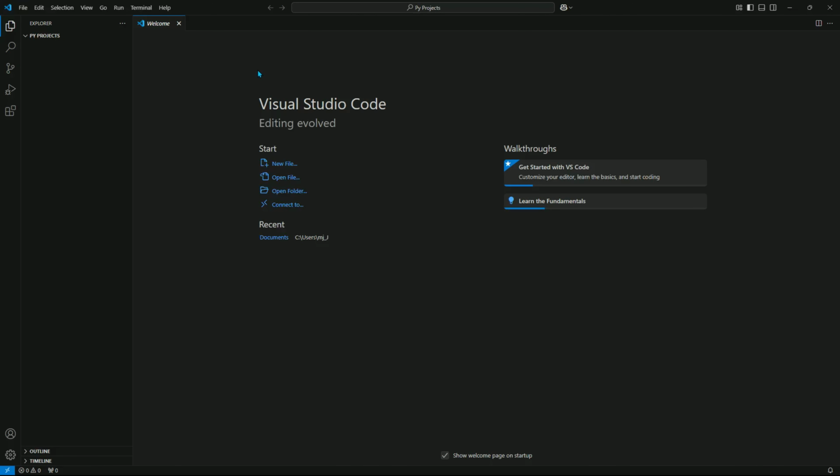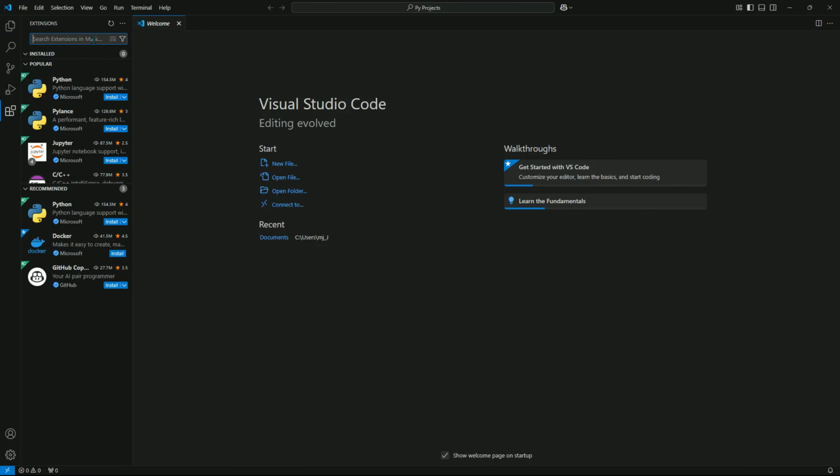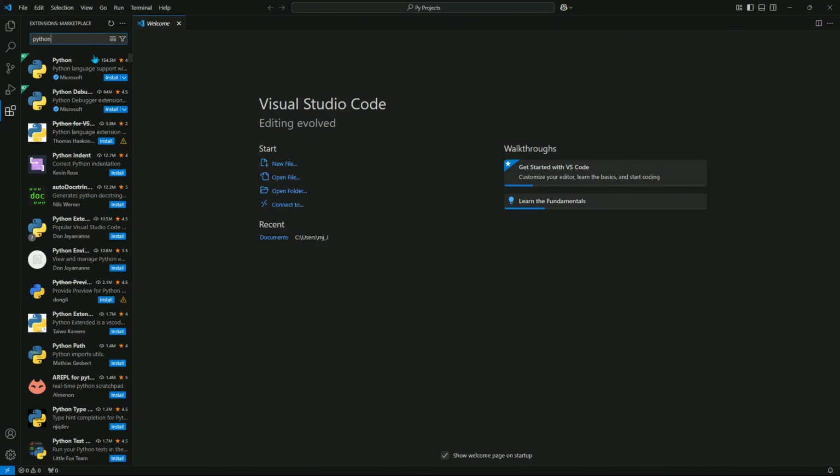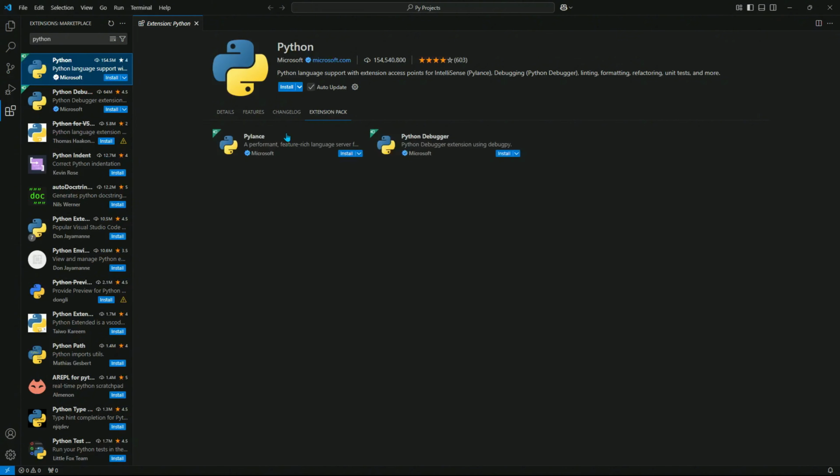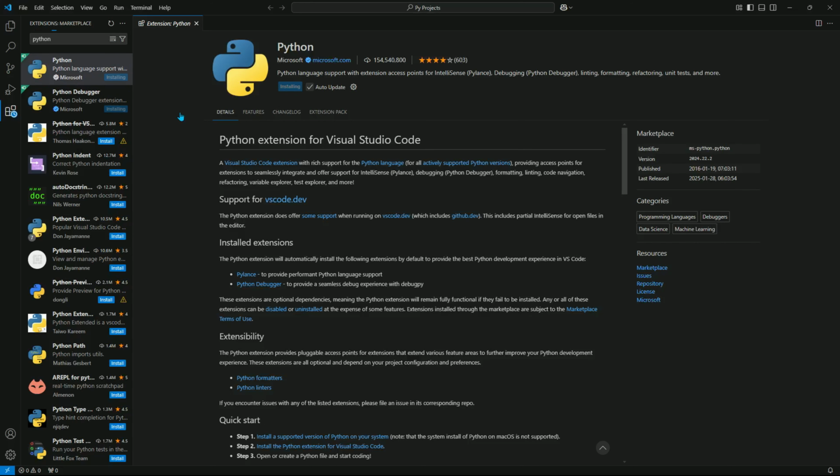Once code has been launched, come to the left here, click on extensions, and you want to search Python. We're going to click on the top option right here. This actually installs 3 different extensions: the Python extension, including Pylance and the Python debugger. Click install.